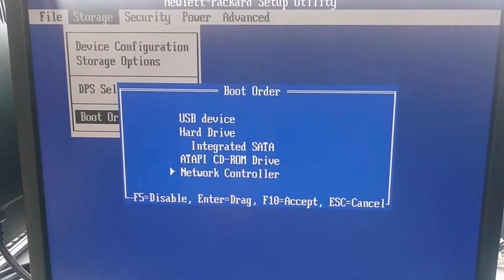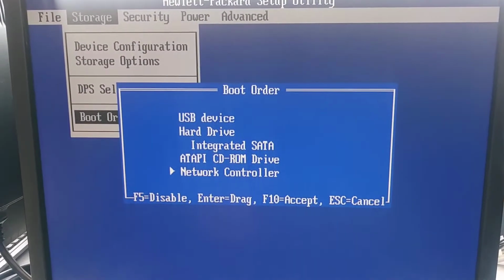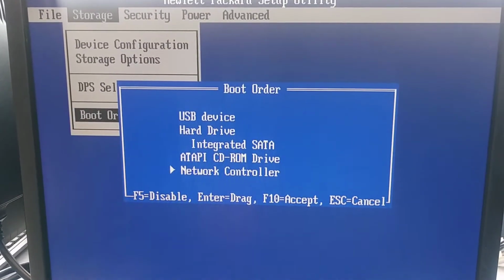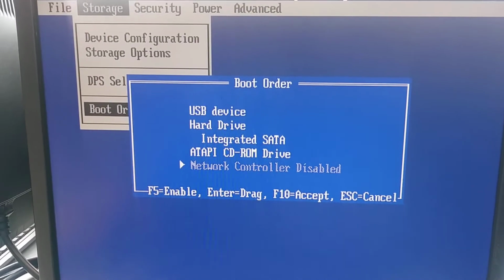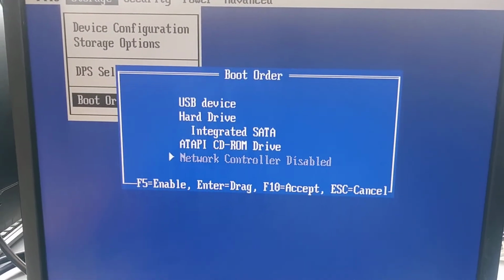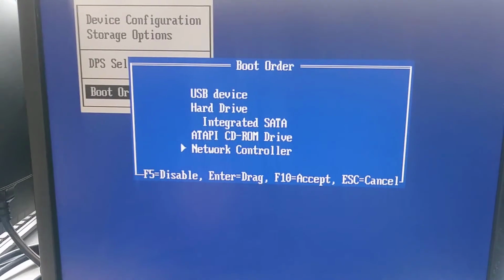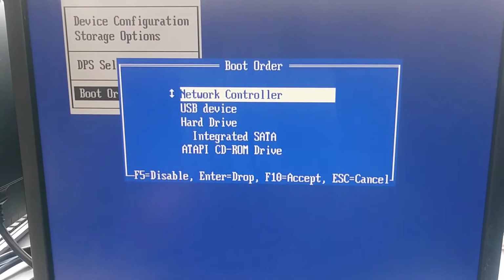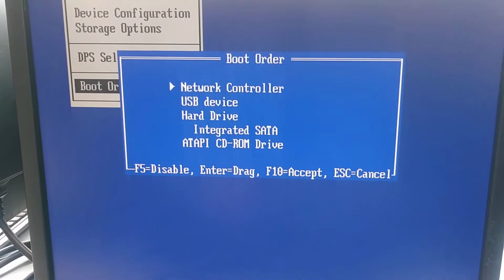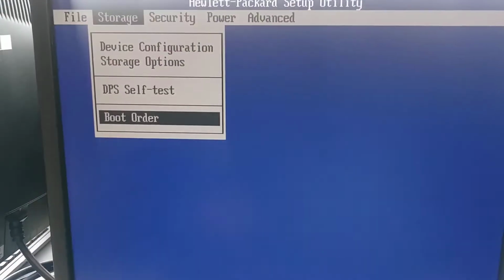We want to look for the network controller or Wi-Fi or Ethernet. So this is the network controller here. It's at the bottom. F5 has already been clicked on. Right now you can see it says disabled. So if I push F5, you got to make sure it's enabled. Then push enter to select it, and then arrow up to put it in the first position. Then push enter again to lock it in, and then F10 to save it.